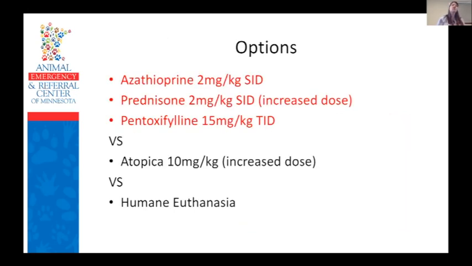Then we have this huge long conversation and lots of hugging and crying because we're talking about humane euthanasia. Like, is this fair for him? We've done all these things and he's still looking awful. Or do we hit him hard? Or do we go back to atopica because he was doing better for a while on atopica? I just increase his dose. We decide, since he was a potential drug reaction and he has EM, we're going to try azathioprine, pred, and pentoxifylline. We're just going to hit him hard with all new drugs.